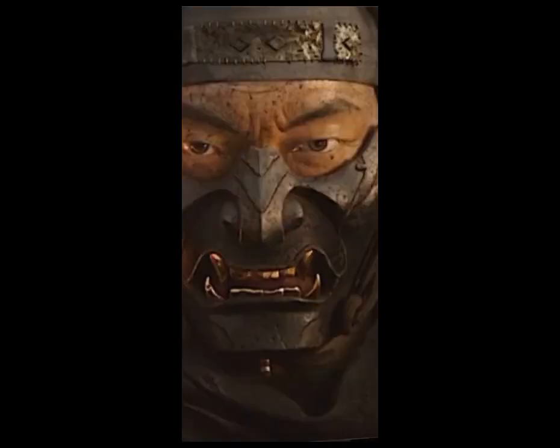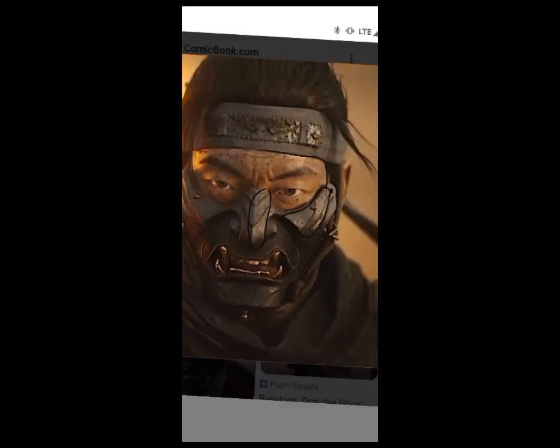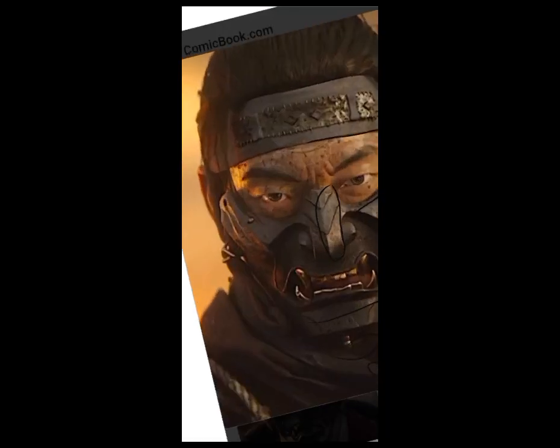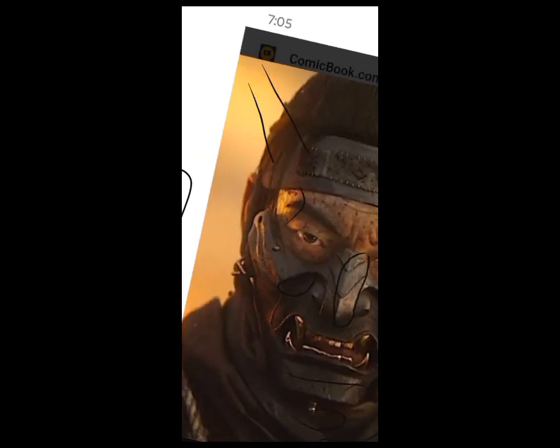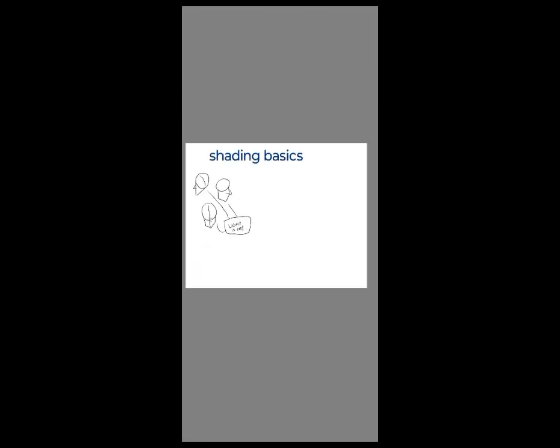Perfect example is Jin Sakai's face. Notice how even the mask is a lot more illuminated in some areas where light would hit, and darker in others where the light would hit from the side. It half illuminates his face with an orange lighting.